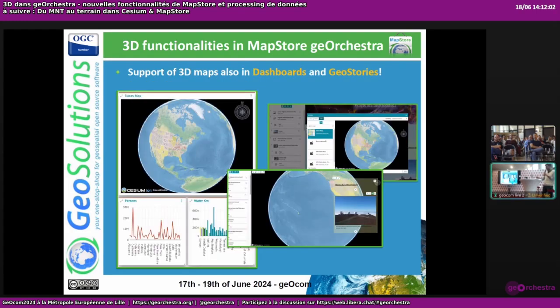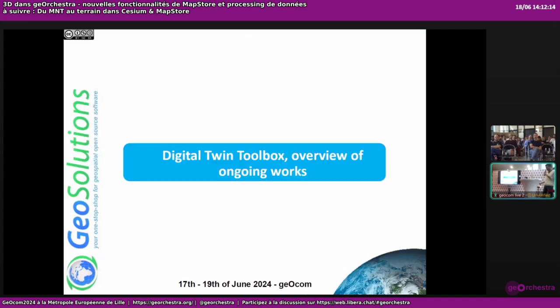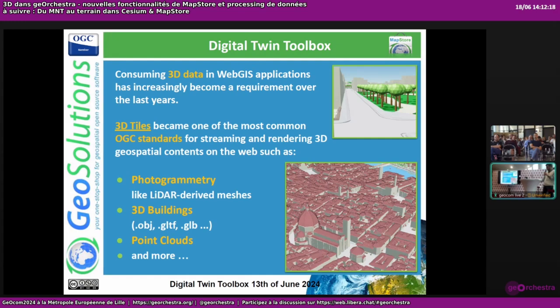The 3D support, as I probably already mentioned this morning, is available also. 3D maps precisely are available also for GeoStories and dashboards. So let's jump into the digital twin toolbox slides.